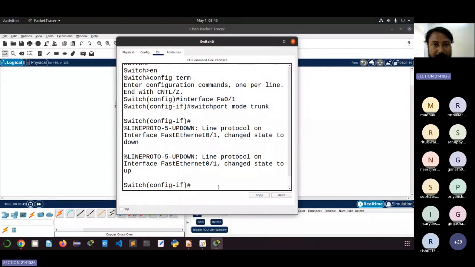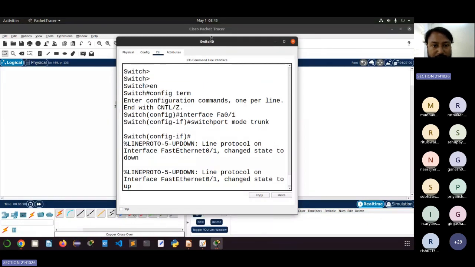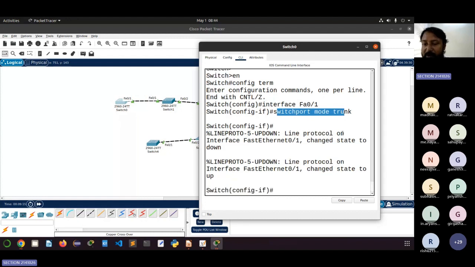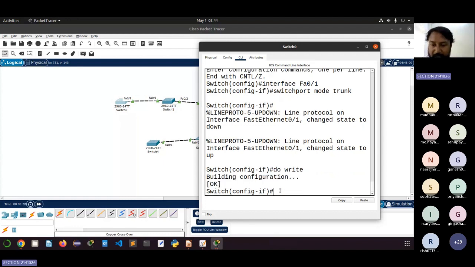So again, I go to the switch 0. Then I selected the interface that is connected with another switch. After selecting that interface, I made that interface into the trunk mode using this command, switchport mode trunk. This is my first work when I am going to use VTP. Then I have to save the configuration. Do write to save the configuration, and then exit from here. That's all.